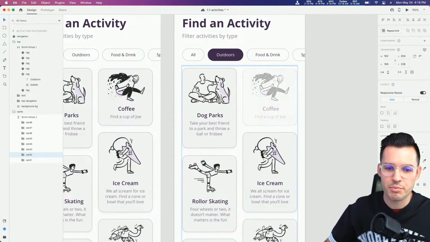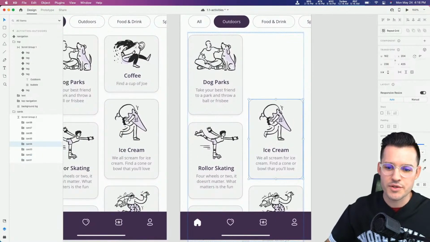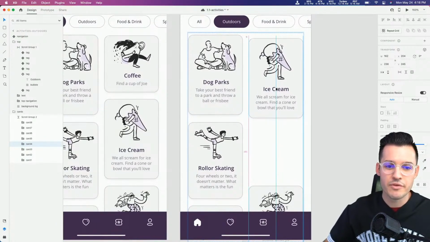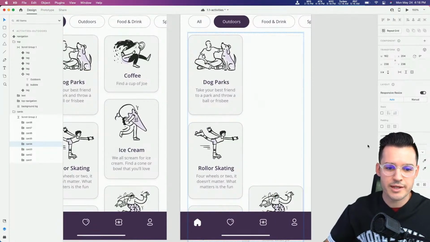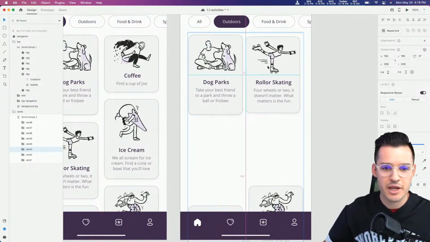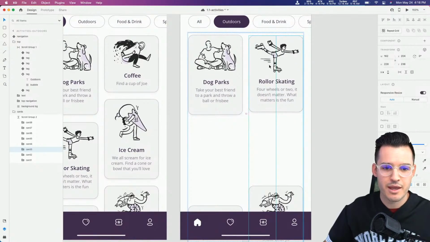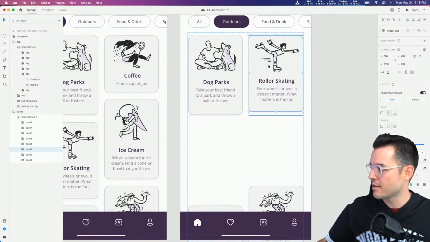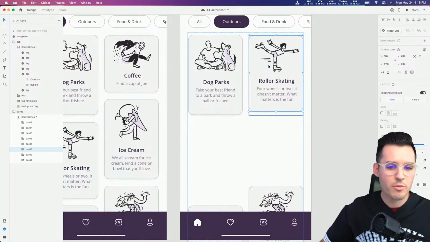So what we'll do is just bring the opacity of that down. And then ice cream also, why don't we move it up? We'll get a little motion, bring it down. Roller skating, definitely outside, right? Okay, so let's move roller skating up and pop it up just like that. And then let's see. Almost there.